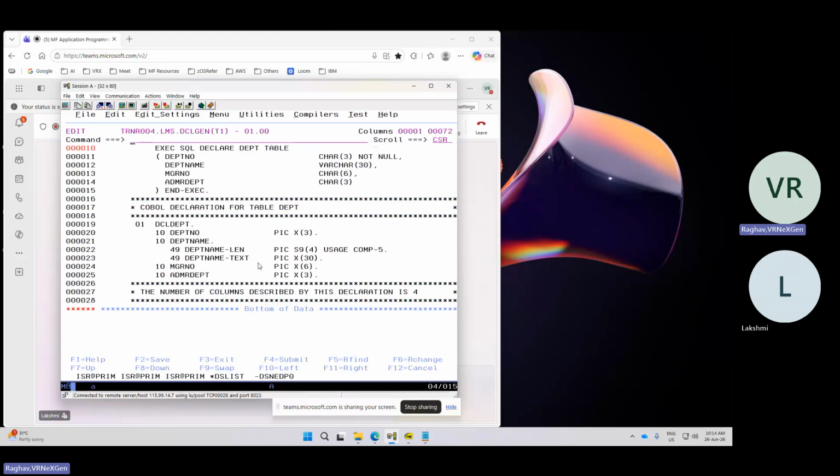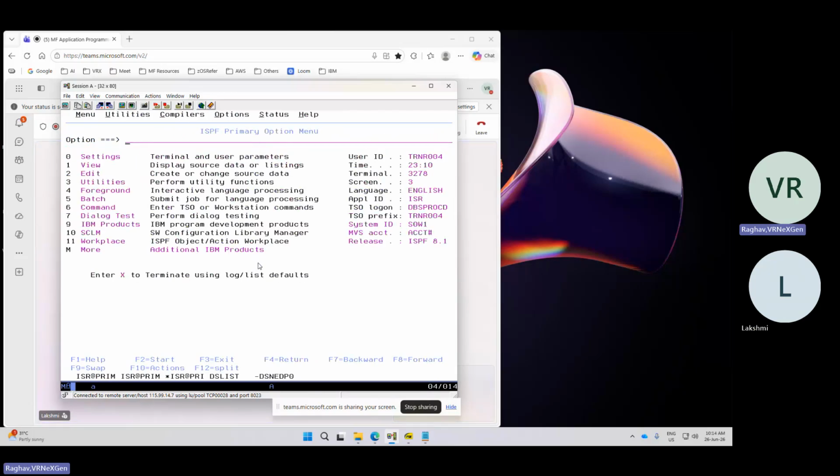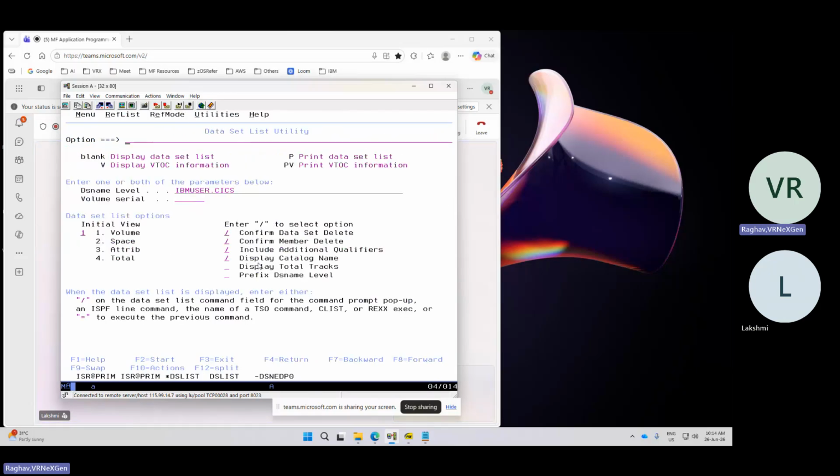Now we have to use this DCLGEN inside our COBOL program. So what I will do is write a COBOL program from scratch using this DB2. Otherwise, I can show you an existing program, but if I write it from scratch, you will find it easier to remember how we write a simple DB2 embedded SQL inside a COBOL program. So let's try to do that.